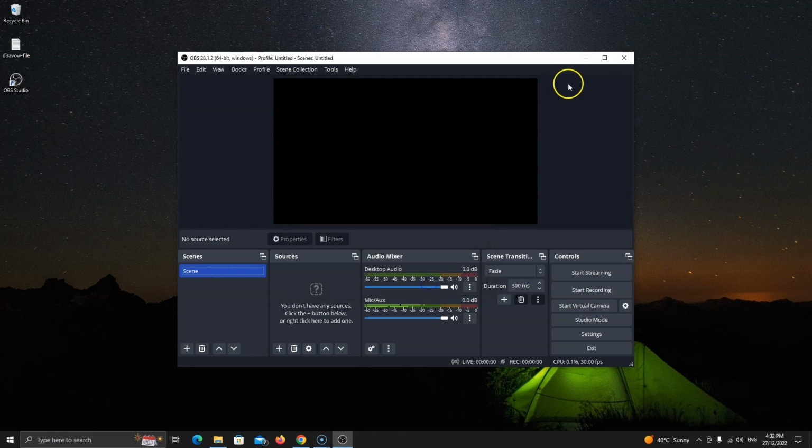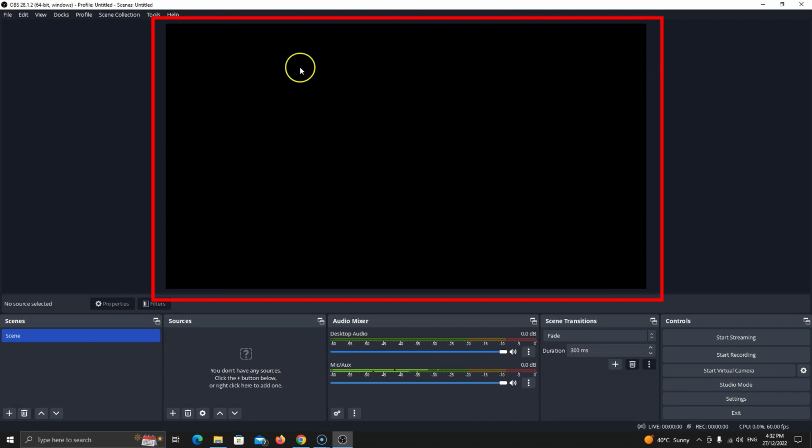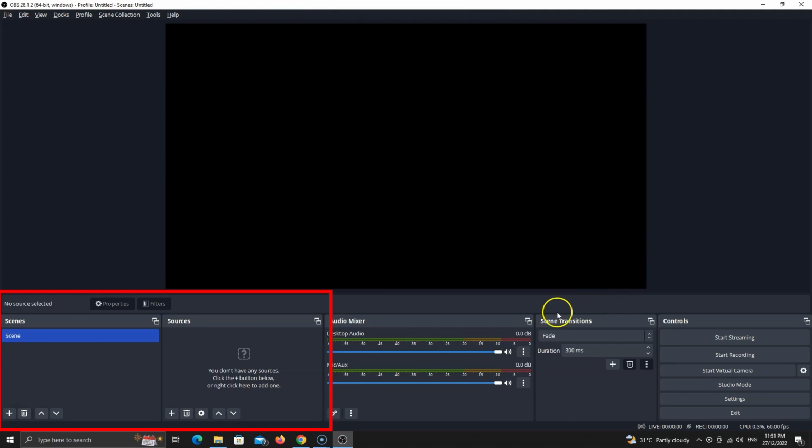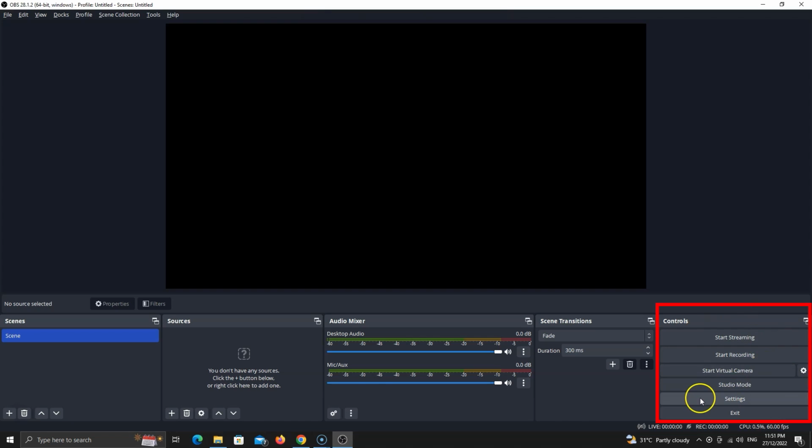Let's quickly go over the interface. This is the preview window. Whatever is here will be recorded or streamed. Here we have scenes and sources. To the right, we have transitions for switching scenes and control buttons to stream and record and go to settings.